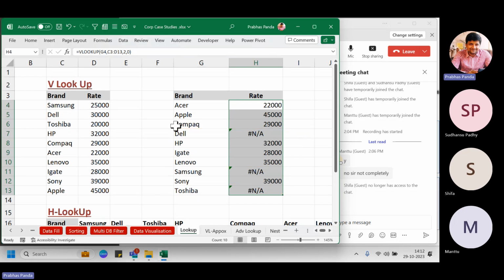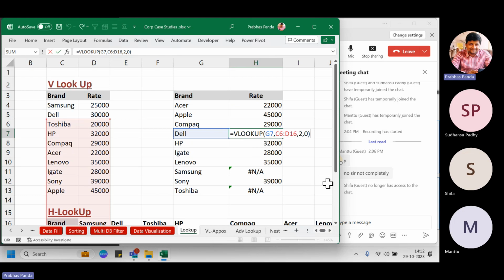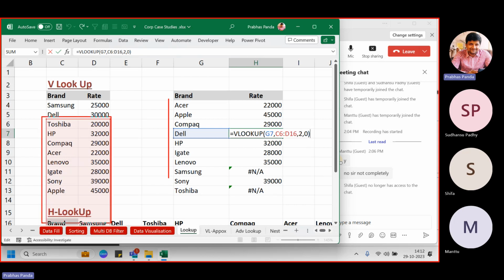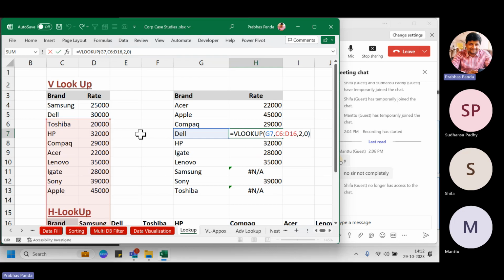The reason is, if you look at the formula of Dell, what is happening? When the formula goes down, you can see this range is also moving down. Can you see that? Ideally, it has to start from the brand, but it is just leaving them. Similarly, if you go to Samsung, it goes further down. Can you see that table array? So this is the problem.